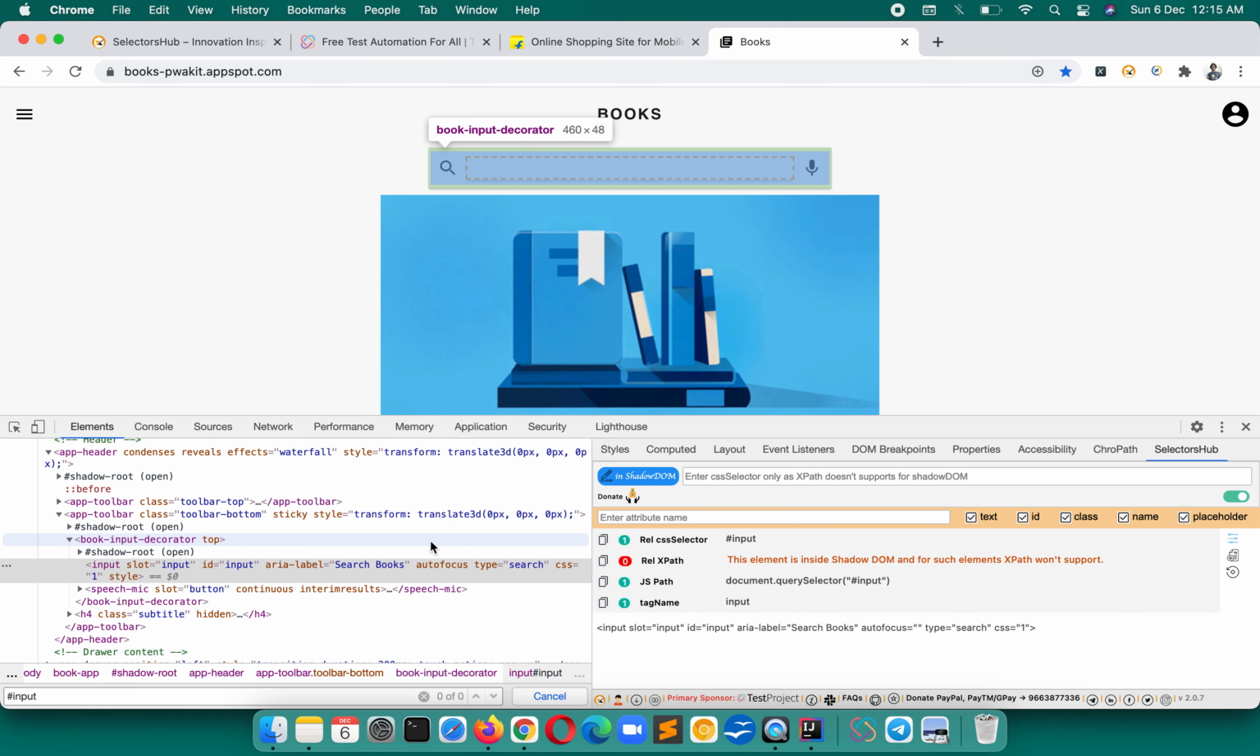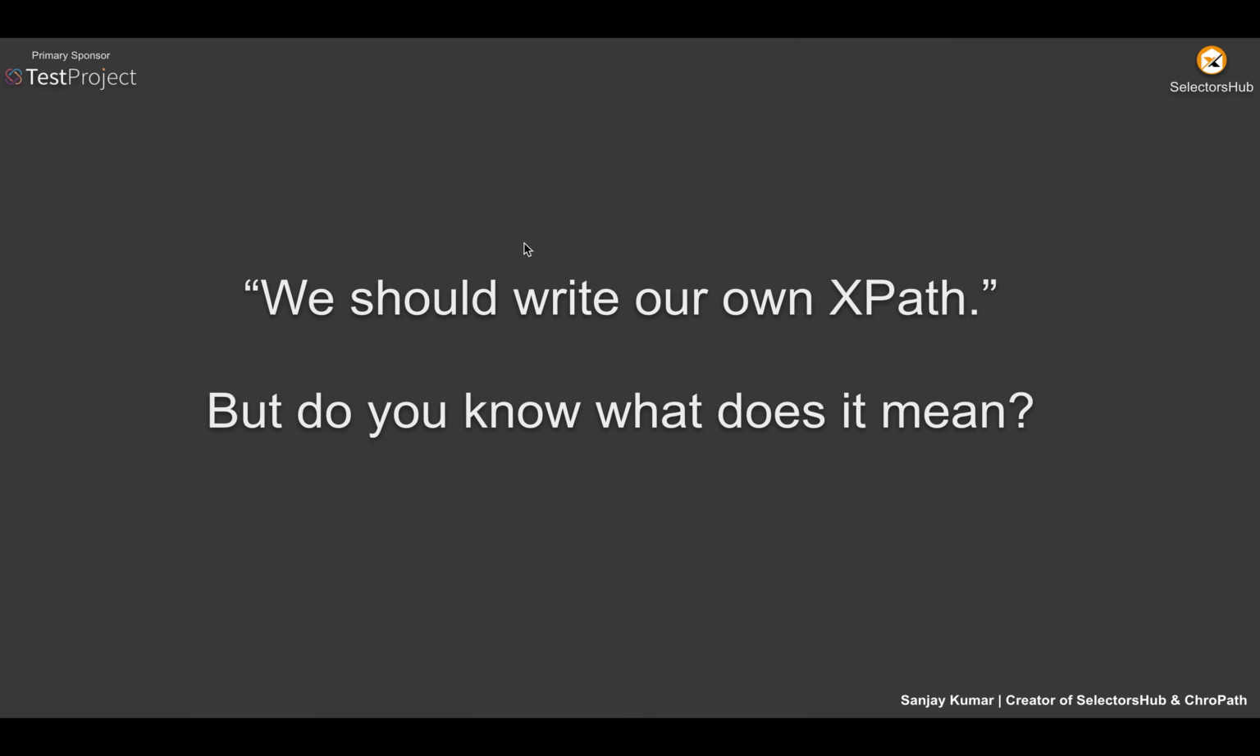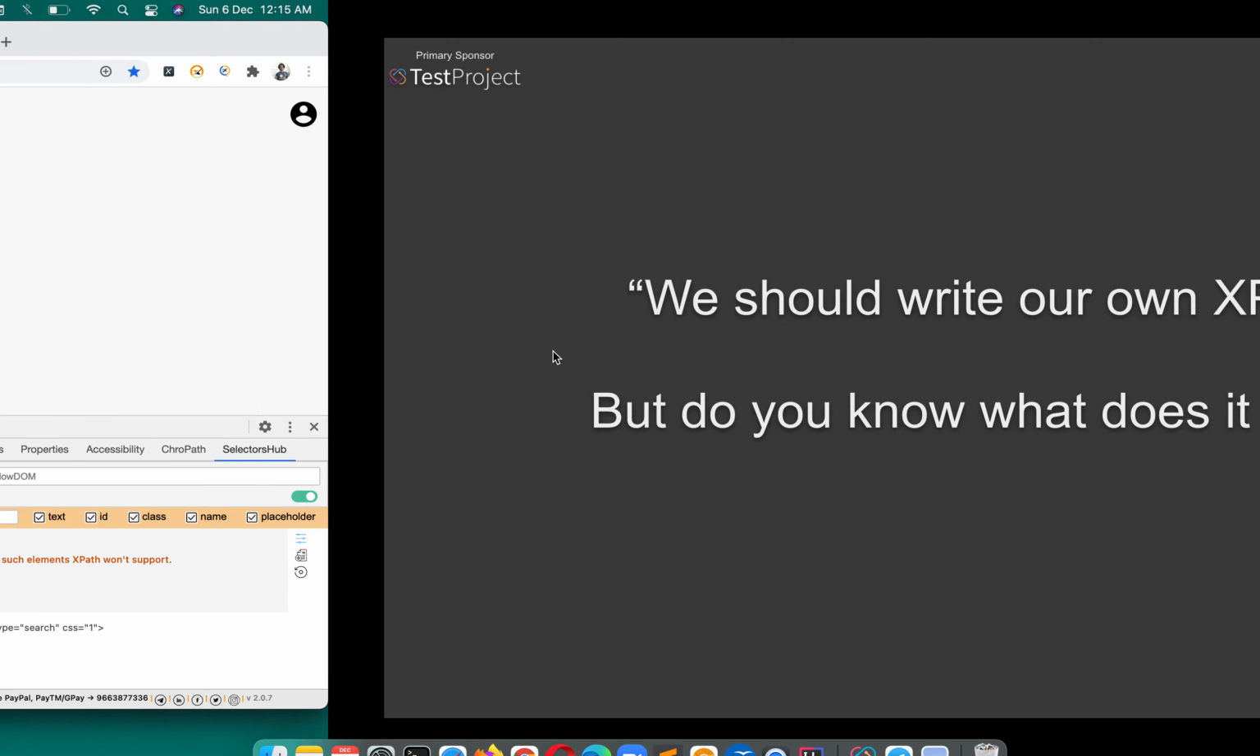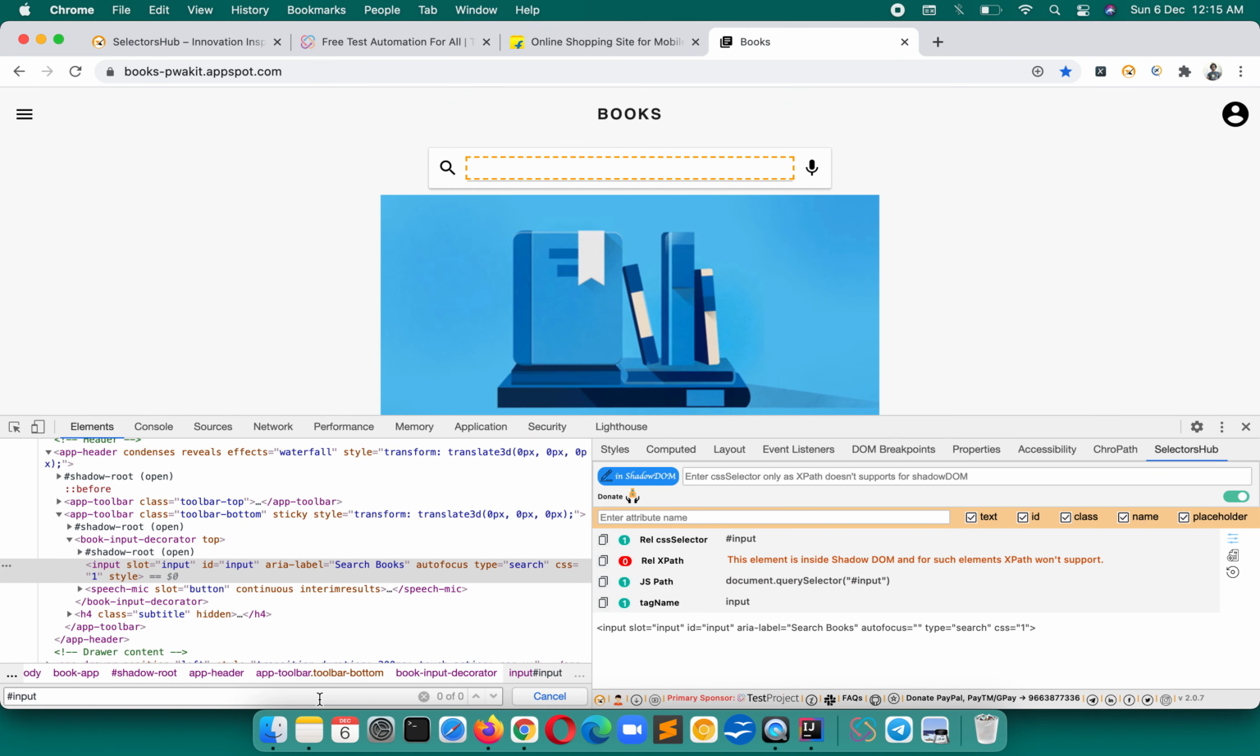So not possible. There are a lot of cases, so I'm sure now you must have got the idea. When we say that we should write our own XPath, we are actually using a tool to verify it. So I'm just suggesting that yes, we should write our own XPath, but to write your own XPath, use the right platform, use the right editor. Not just blindly, okay, we will use this one.